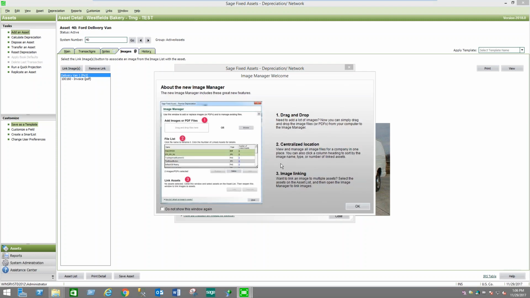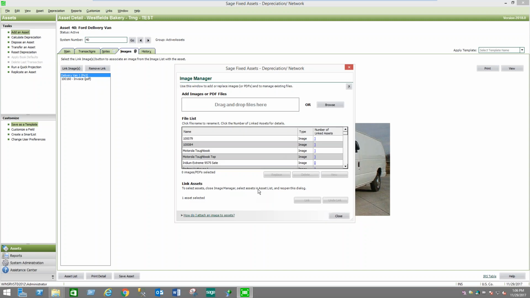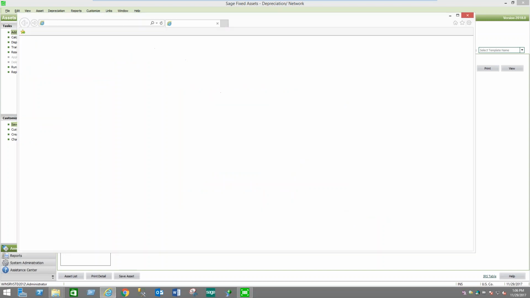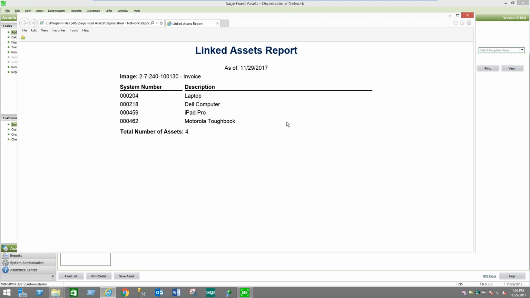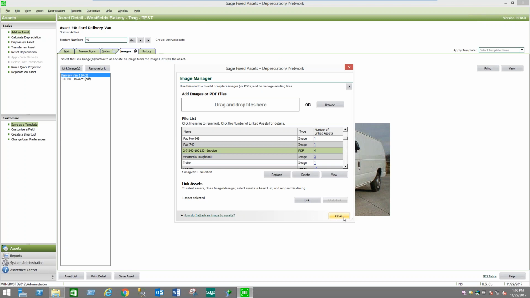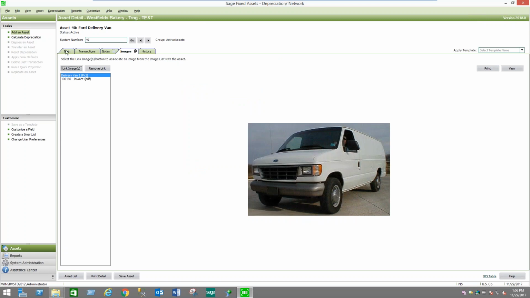Now, one of the new features in this particular release, they did an update to the image manager. So you can now drag and drop files. You can upload multiple images at once. You can actually share images with multiple assets. So for example, if you have an invoice that is linked to several assets, you can actually do that here and link it to the individual assets and actually see which assets it's linked to. So very intuitive, very easy to use, and gives you a tremendous amount of flexibility.